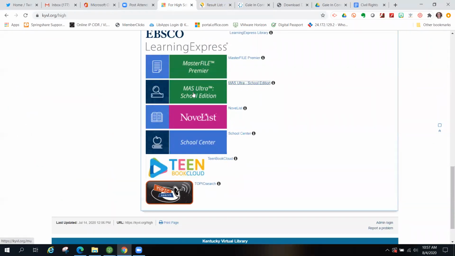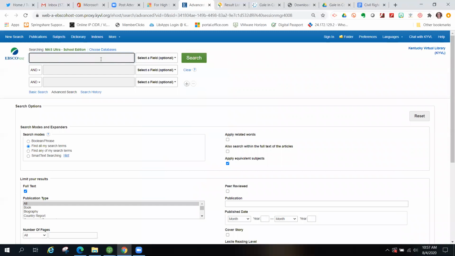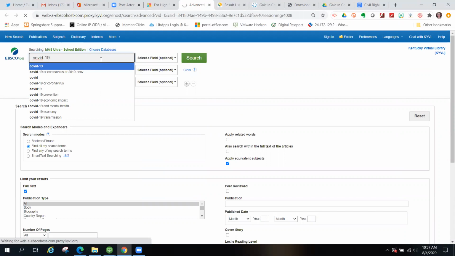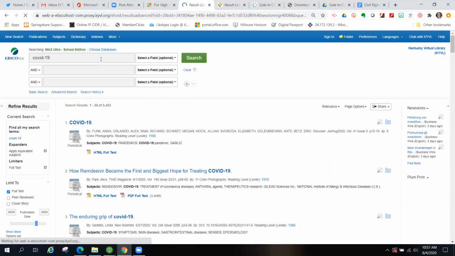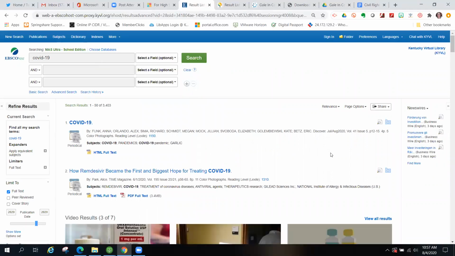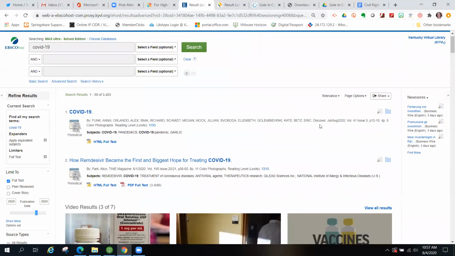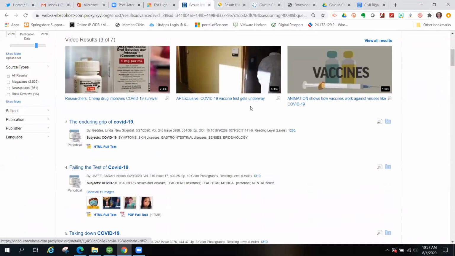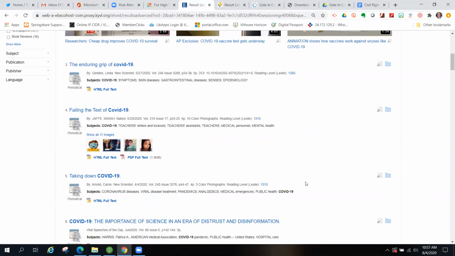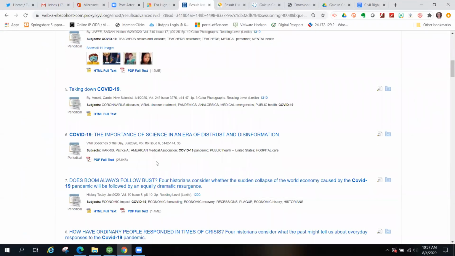The next one is Moz Ultra. And Moz Ultra is built just for high school students. So if I was looking for articles on COVID-19, this is a great place to go. So the first article is from Discover Magazine. And then we've got Time Magazine, New Scientist, Nation, Vital Speeches of the Day, History Today.